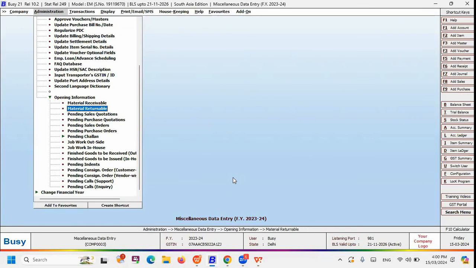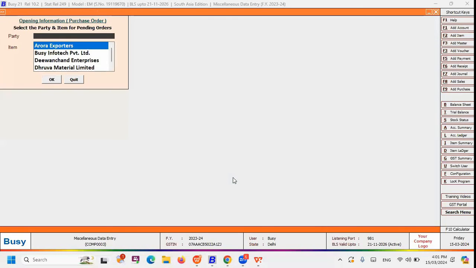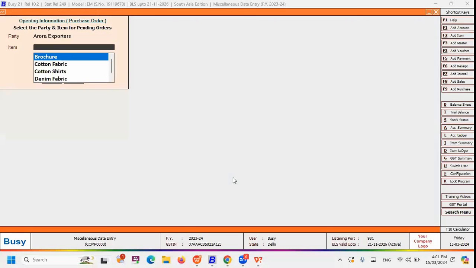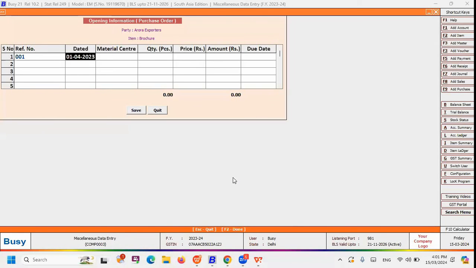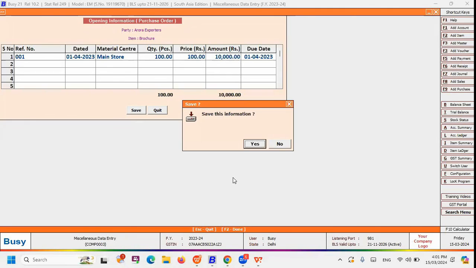So assume that when you are purchasing goods from a vendor, some items are still in pending mode, then you can update it like this. You can select the party, select the item, and press the OK button. Specify the reference number, material center, quantity, how much is pending, what is the value for that, what is the due date, and you can save.